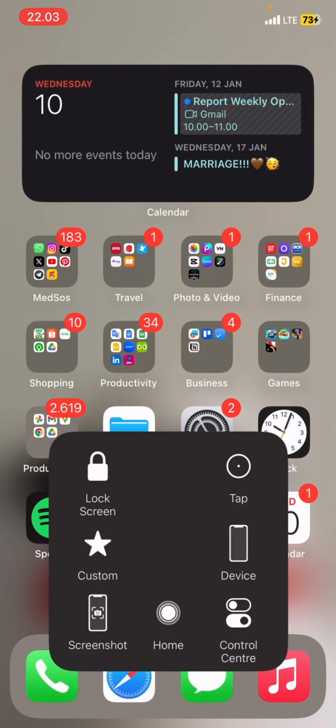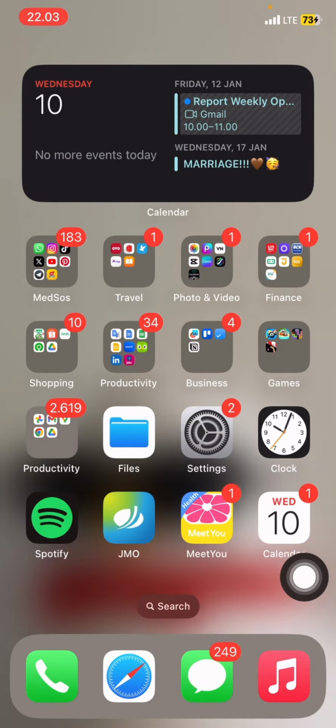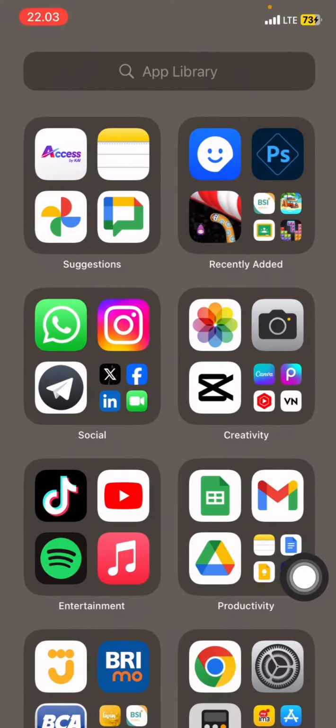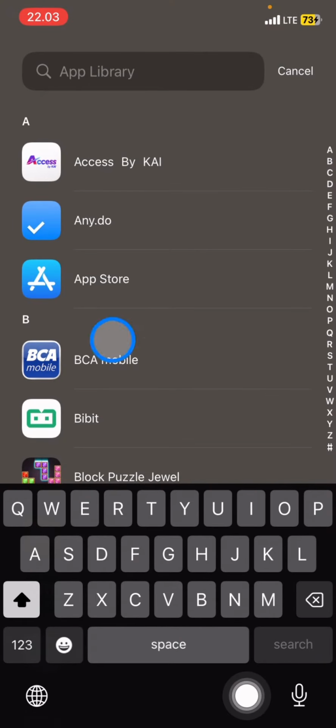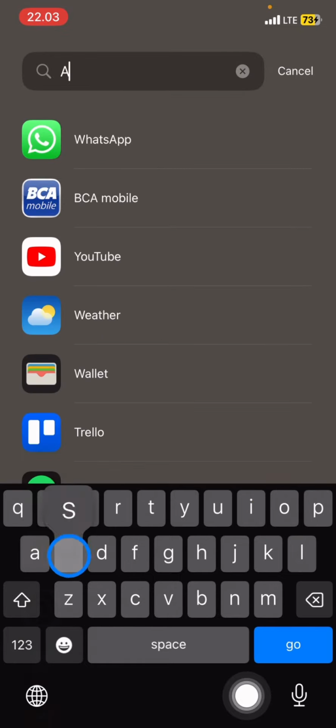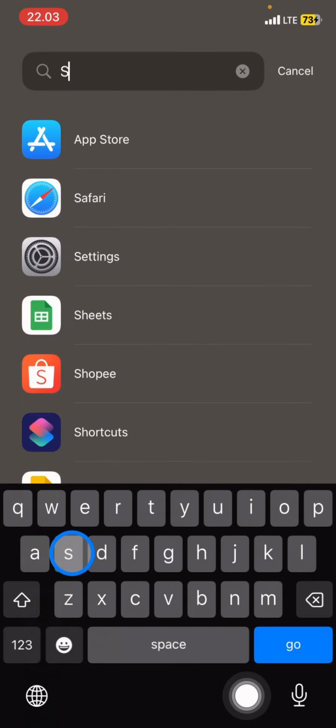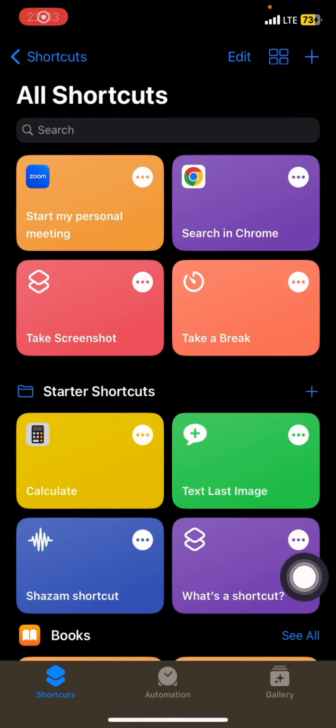And after you have done that, now we need to find the Shortcuts app. So just slide over and visit your app library. In the search button, just type Shortcuts, and after you find it, just click it. And now we need to add a new automation.